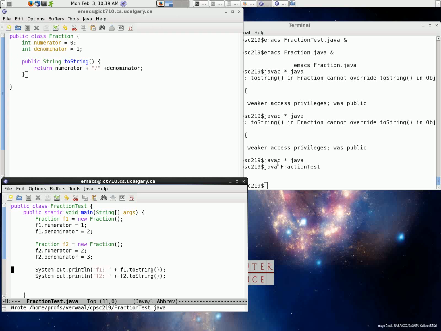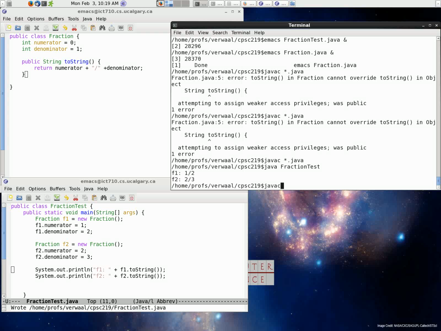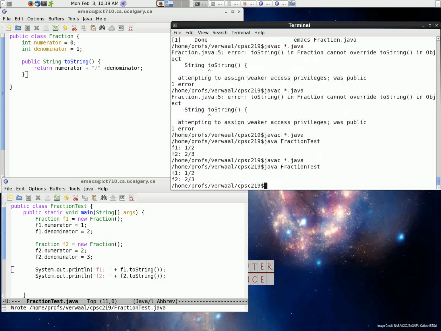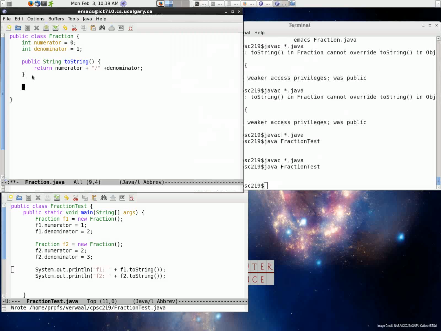So I can compile and run these. Or I can run the test anyways. And I see that I've created two fractions, a half and 2/3. So what I want to do is add one method that will multiply two fractions. So I want to be able to do something with a fraction.